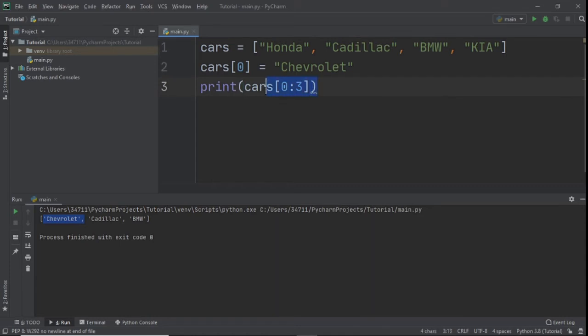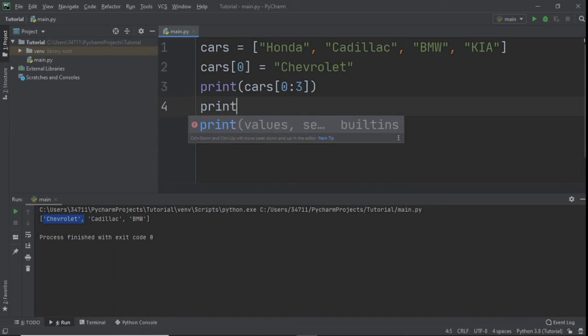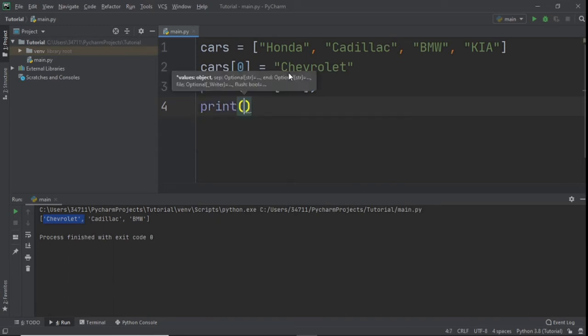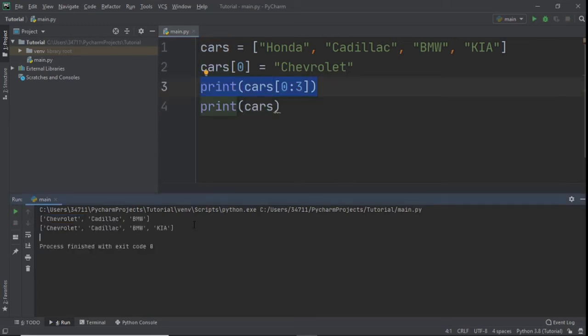And a quick note here, this expression does not modify our original list. It actually returns a new list. And to show you that, let's print our original list right after this expression. Say cars. And here we go. We can see that it's not changed. This is how we use lists in Python.